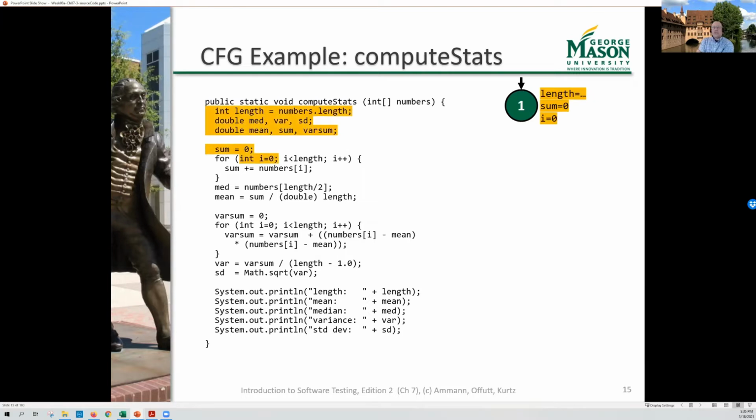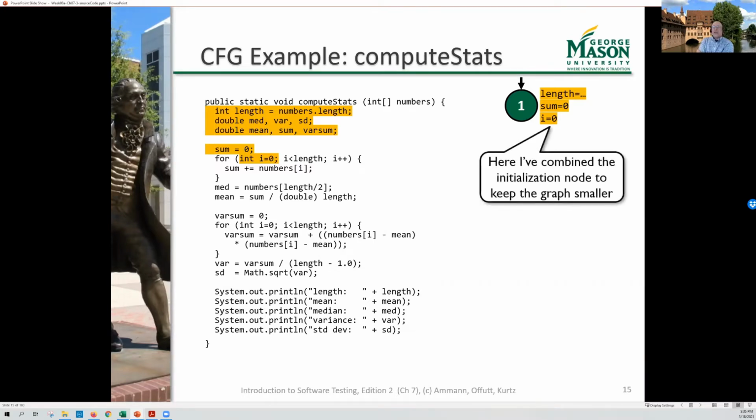So we can take the maximum amount of code that we have here at the beginning. We get called, our entry point is here at the compute stats function call. So we set length, we define some values, we set sum to 0. And just to keep the graph smaller so that I can fit it all on this page, I've compacted the loop initialization, i equals 1, up into node 1 instead of giving it its own initialization node. Those are functionally identical, because 2 nodes with a single edge between them is the same as 1 node.